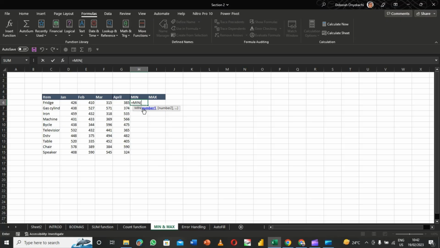Right? So the argument says the numbers I want to add, number one, and the other number is in that square bracket, and I've always said that any argument in a square bracket is an optional argument. So what we really need is the first argument, which is the number, and we will select this range because we want to find the minimum value. When I close off, I'll click enter. So here we have 315, which is the minimum value, the smallest.